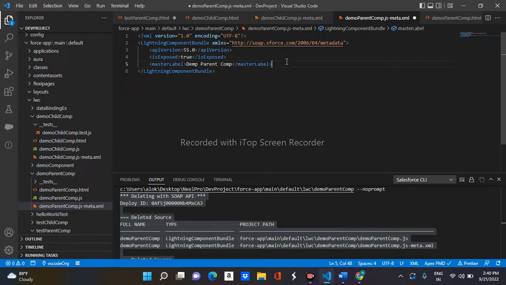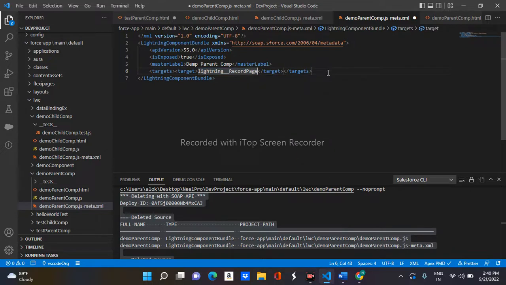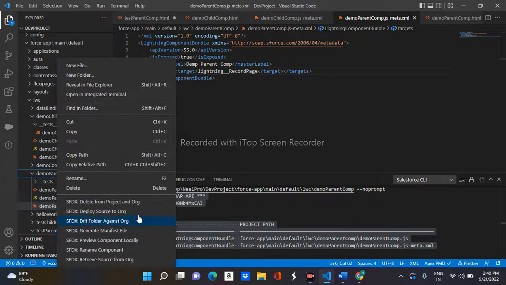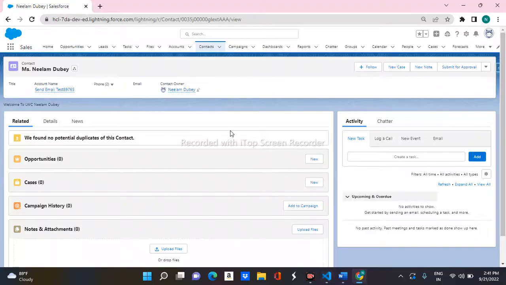The master label will be for demo parent com. Now what would the target be? Record page. Select the record page. Now I will push it to my org, deploy to org. Once it gets deployed, I have already logged in, so I'm going to add this component on my contact. This is just for a simple purpose.